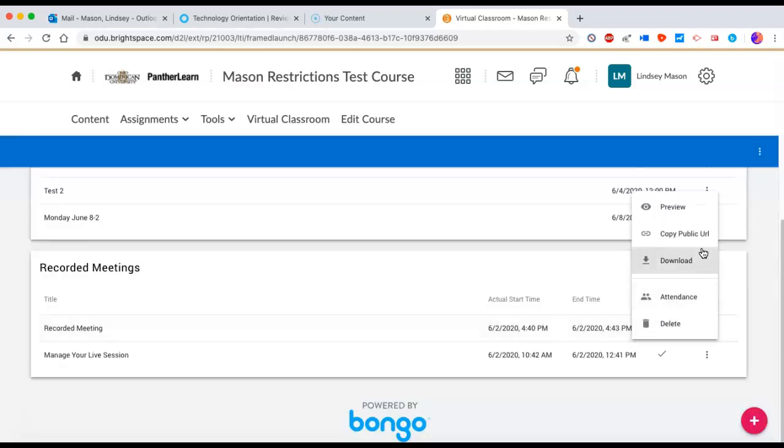Another action that you can do is share a public link to the recorded session. Maybe a student's having trouble finding the recording. Maybe you want to share it with someone outside of the class. Whatever that may be, you can just copy this. It'll save it to your clipboard, and then when you're ready, you can paste it into the body of an email.